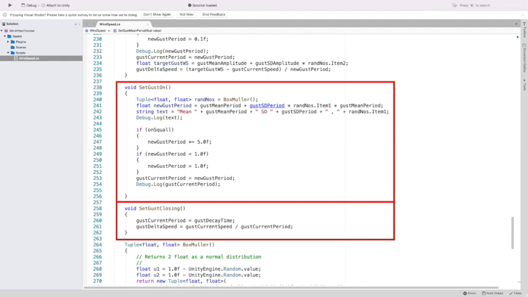Next I've got a debug line, so I can see what's going on. Next we check to see if the squall's on. If the squall's on, we multiply the period by 5. You could expose this variable again. And then we do another check just to make sure the period's not less than 1. We want our gust on period to be more than 1, otherwise it would just sound rather strange.